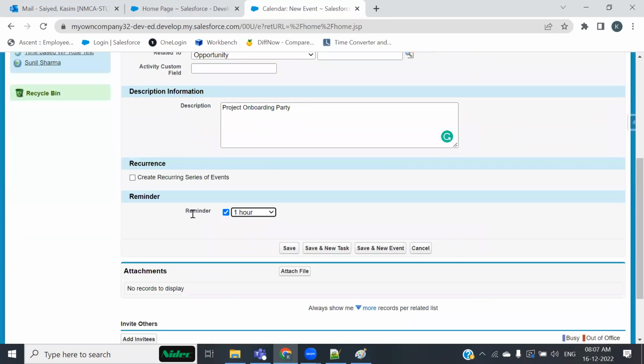So I wanted Salesforce to send me a reminder. It should display the reminder in the form of a notification. How the reminders come, you're going to see, don't worry. So I'll set it to 1 hour. One hour prior to the event, I will start getting the notifications and all that.